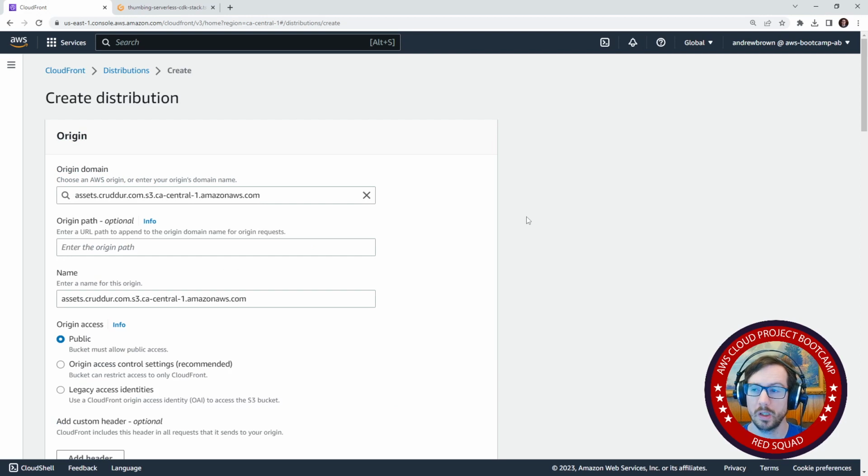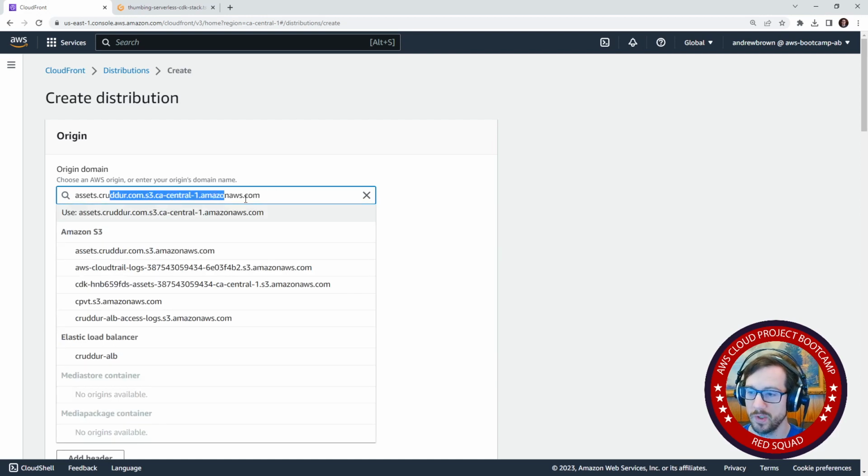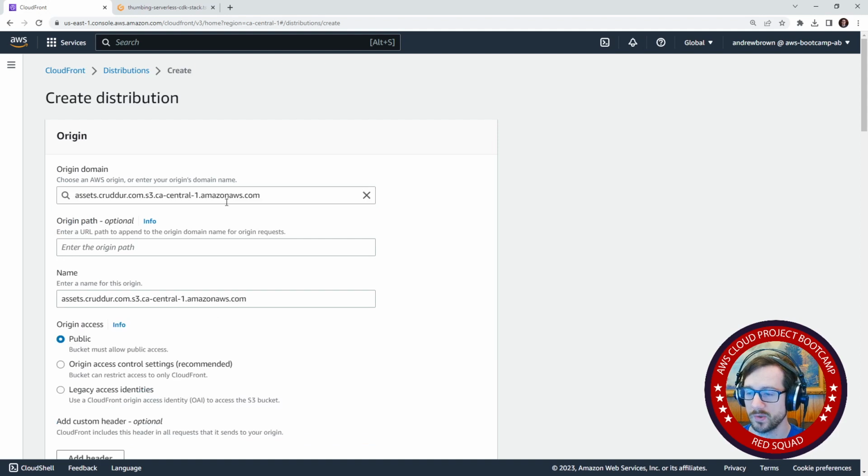assets.crutter.com. Do we need static website hosting? I don't think so, because we're not hosting HTML pages. We just want to serve some stuff up there. But when you are doing static website hosting, you have to change the origin a bit here. But we'll just choose assets.crutter.com here. Origin path, so enter a URL path to append to the origin domain. We don't need to append anything. We want to serve up against assets.